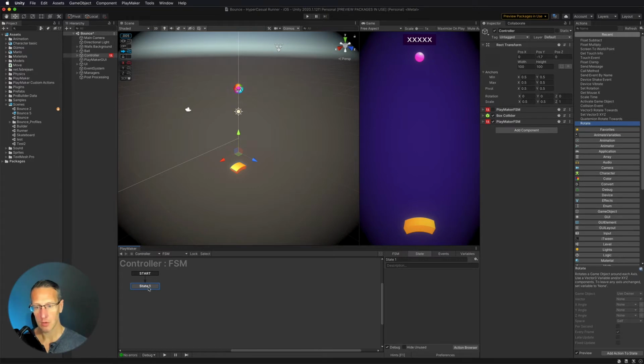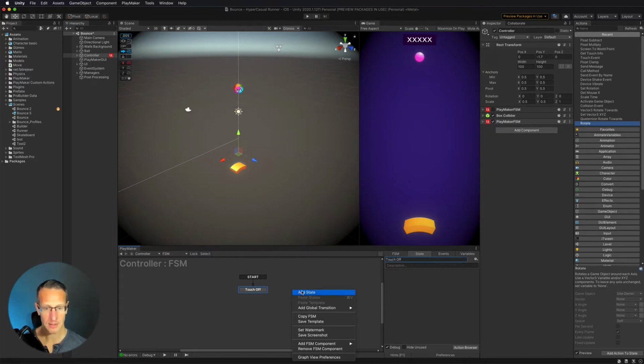Okay, so I'm creating a new FSM and I want to just call this state touch off. So that's when our finger is not touching the phone. I'm also going to create a state that's going to say touch on. So that's when our finger is touching the phone. So let's go ahead and add a new state. I'm going to right click or control click, add state, and we'll call this one touch on.